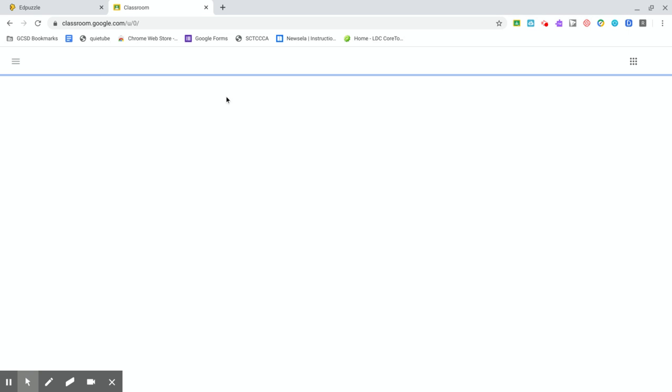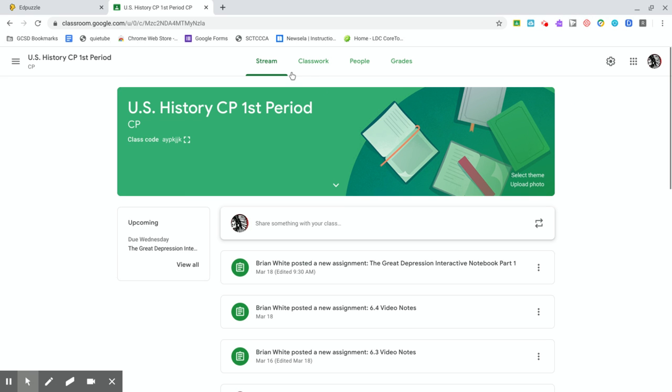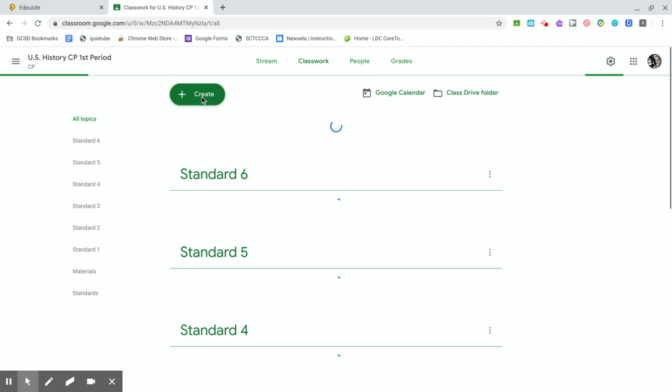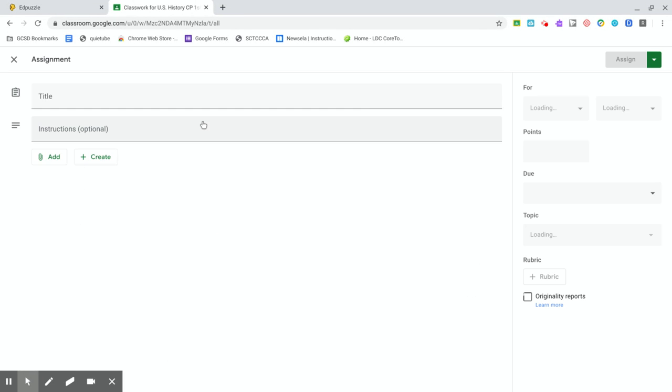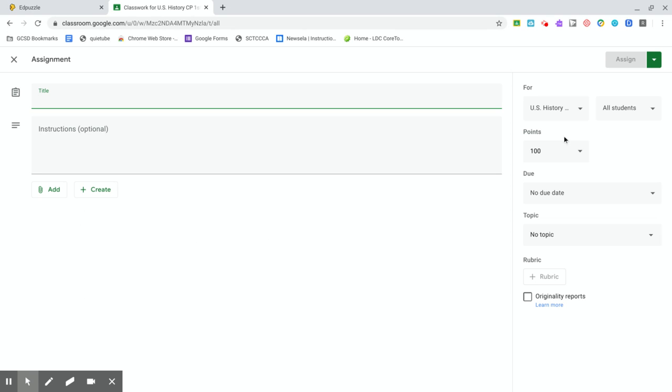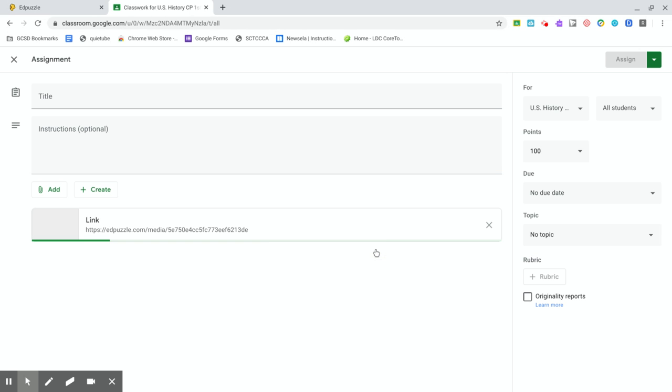Just to show you what you would do, if you went to your classes, you would select Google Classroom, and then find the class that you wanted to do the EdPuzzle. Let's say I wanted my first period to do it. Then select classwork, and you would create this as an assignment. Then you would add the link. Control V would paste the link in there, and now the EdPuzzle link is there.